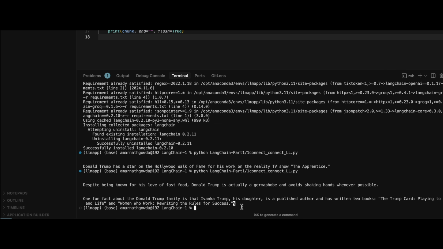See, did you see that? Did you see the typing effect, right? So this will be useful for the streaming effect.